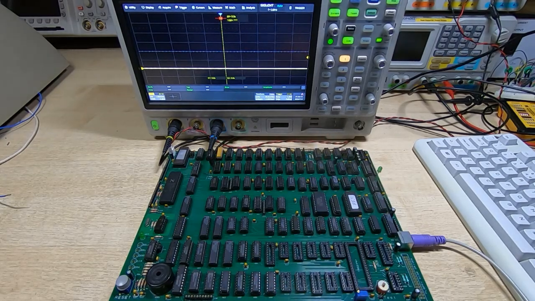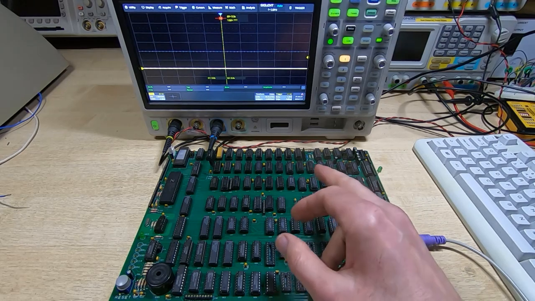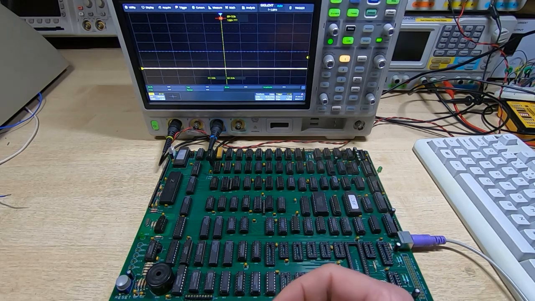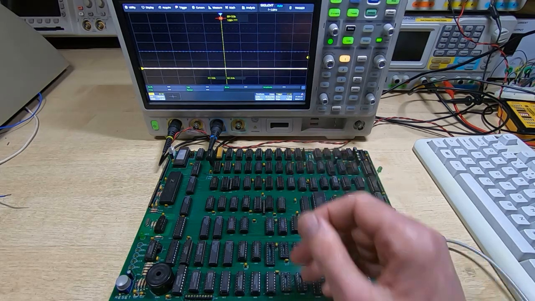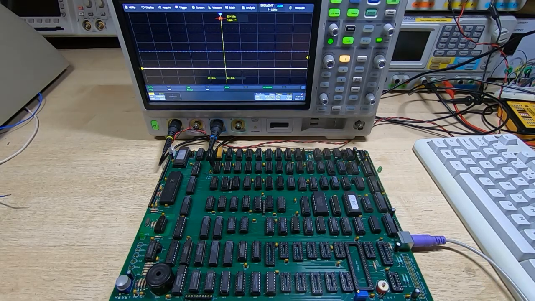I'm not sure we'll get that far, but what we're going to do here is power this up and see if it is capable of running at all. Like I said, this is a huge step from the version 4, so anything could happen.